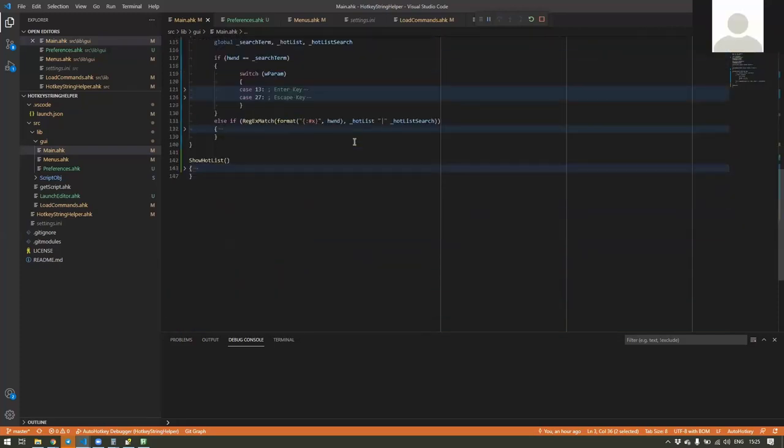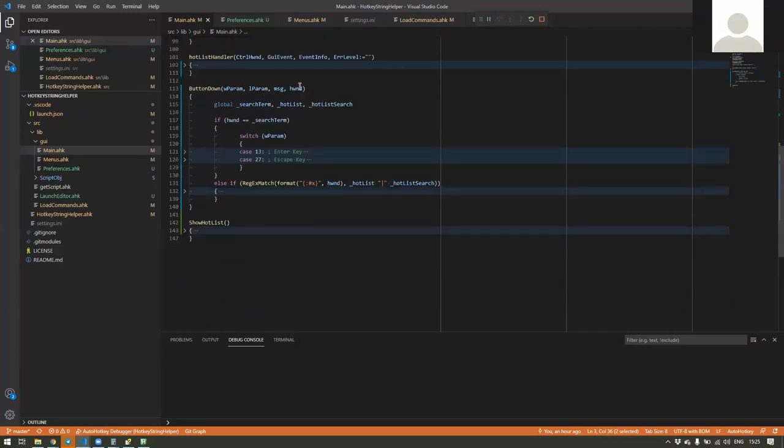Now, on the one hand, I have the handle number, right? So that tells me the edit control handle specifically. I could have many edit controls with different handles, and I could know exactly which one of them sent that key, and I could ignore all the others. So that's one of the reasons why I like this.